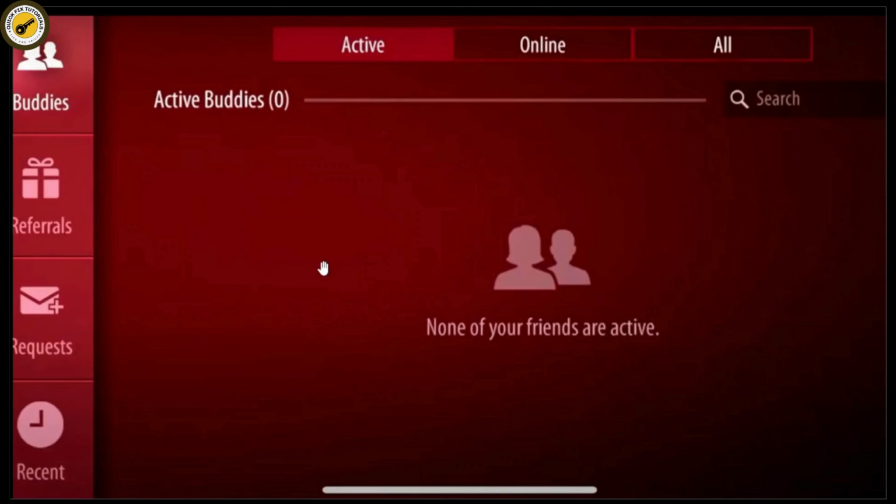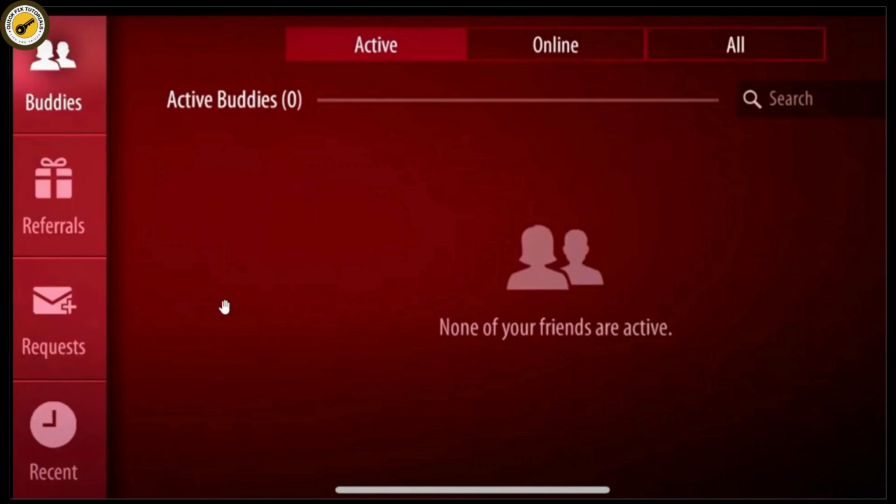And now to add a particular friend, if you know their username, you can actually go to this request option. If they have sent you a request, you will be seeing all of the requests inside this request option. But if you don't know their name, you can click on this refer option.